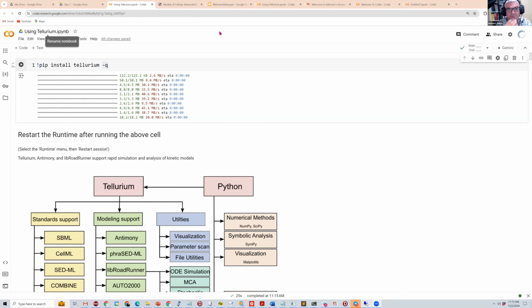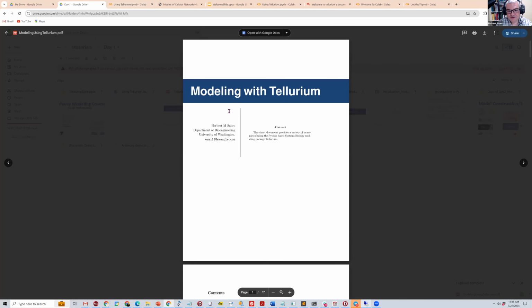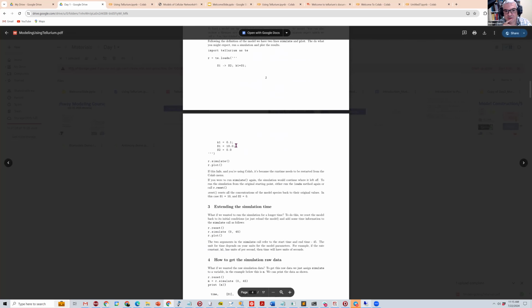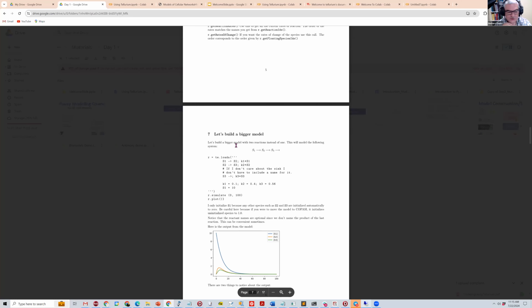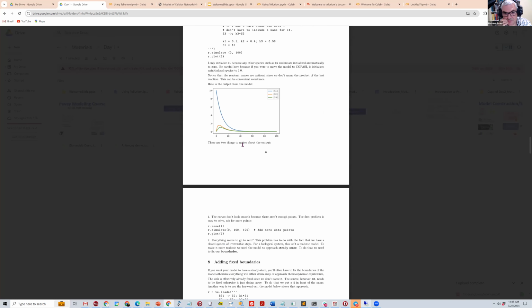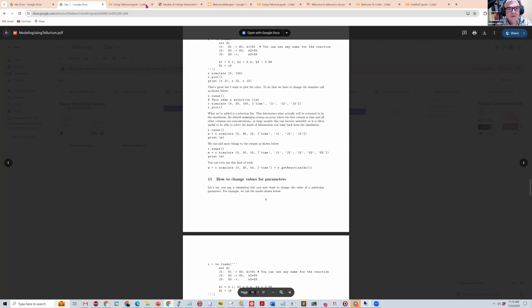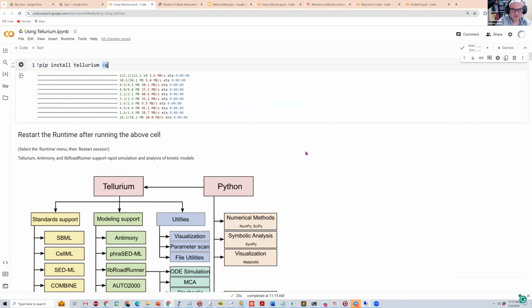Okay, so we're going to start with using Tellurium. What I meant to say was I've copied all this stuff to this document, Modeling with Tellurium, and I've added a bunch more notes and a contents page. And if there are any questions that people ask that aren't answered here, I can augment this document with more information. Okay. But this is the notebook version of that.